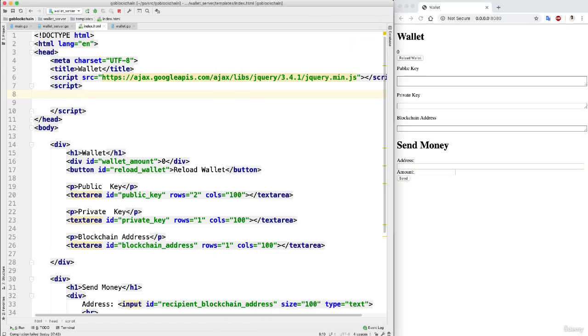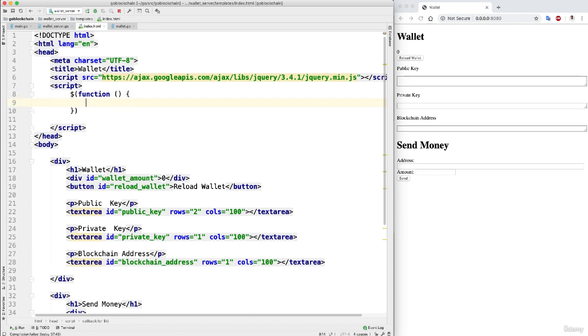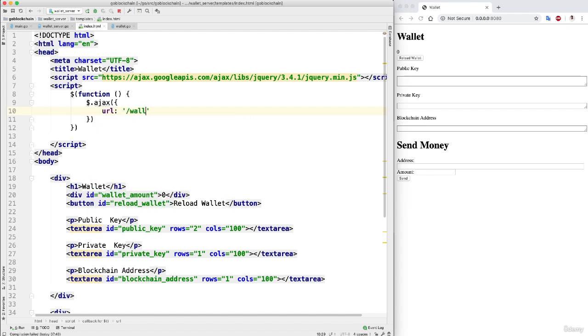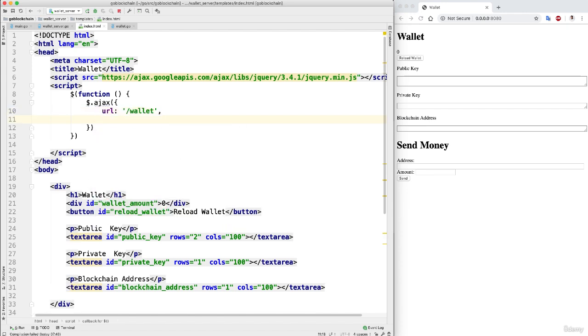First, we'll write the $ symbol followed by function. We'll include parentheses, then inside here, we'll continue with our command. We'll write what we want the program to do when we first load the page. For example, when we refresh this page, this function is called. At this time, we want to send a request to our backend using Ajax. Here, we'll write URL and then our wallet, which we just wrote since we want to access this. For our type, we'll want to access with post and not get.